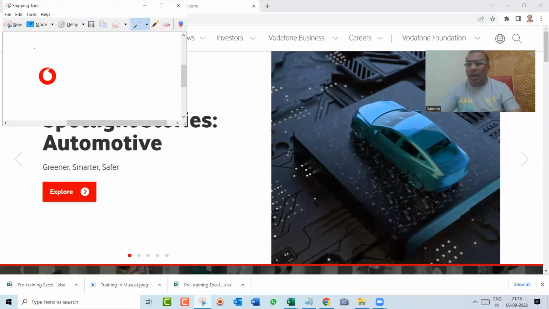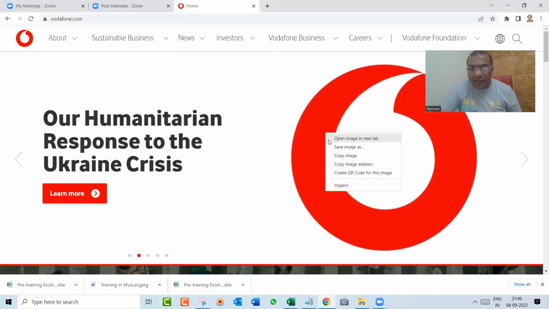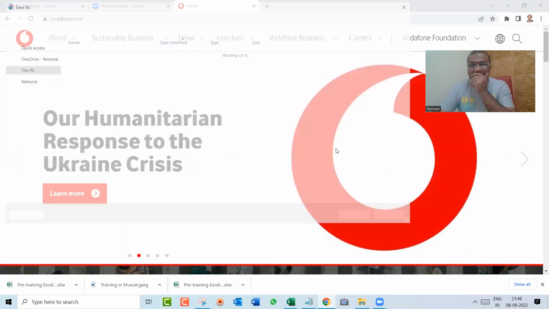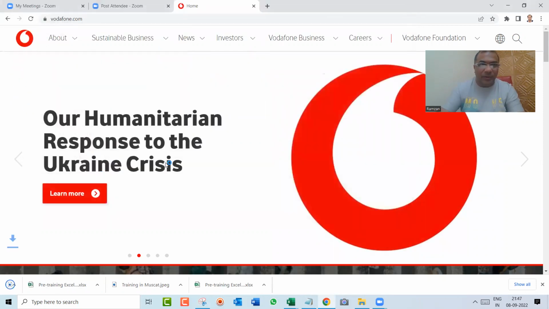So I'm just taking everything, no ready-made. Everything I will show you from scratch, actually how we work. Oh, this logo is very nice. But let's see if I can save it. Ah, I can save it. Good, it came. I said, save image as in downloads. I say Vodafone logo. Okay.